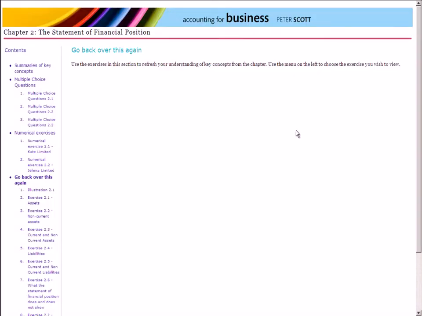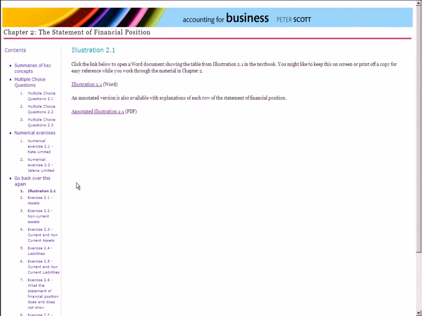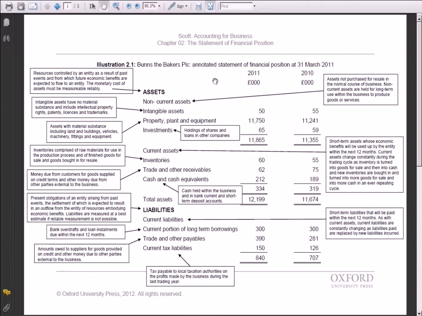Further examples for this chapter include a statement of financial position taken from the book. Two versions of this are provided: the original version from the book and an annotated version which explains the headings and lines of the statement of financial position in more detail.